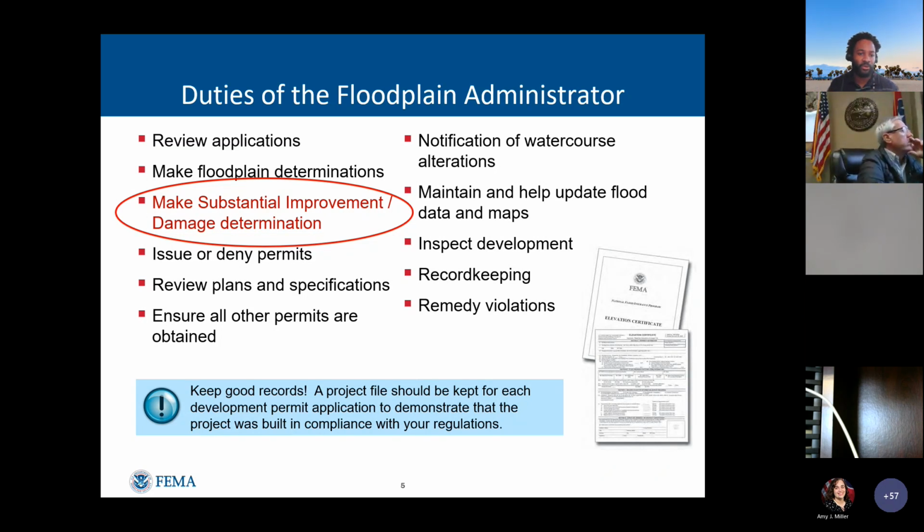Today, we're going to focus on substantial damage because that's one aspect that tends to get neglected. I'm just going to be honest with you. It tends to be neglected because it gets very complicated. A lot of times I've heard from communities over the past 7, 8 years, hey, I don't understand how to do substantial damage. I only do it if there's a disaster declaration or if the state contacts me.